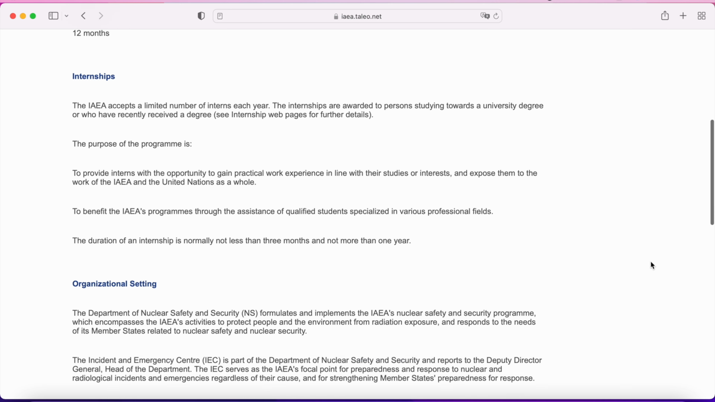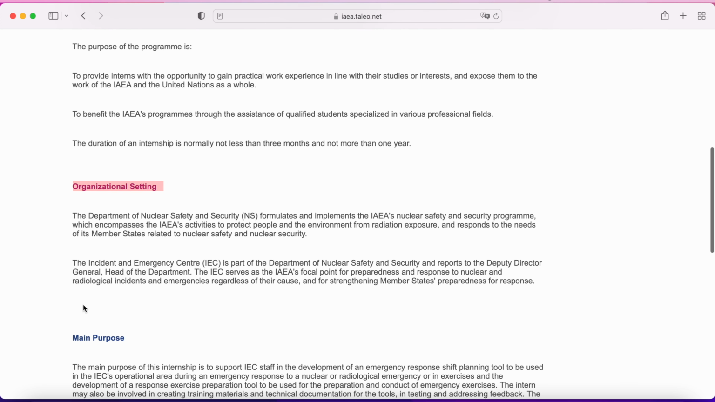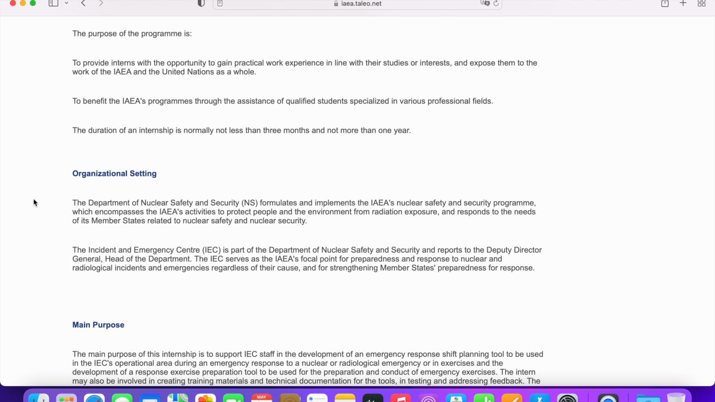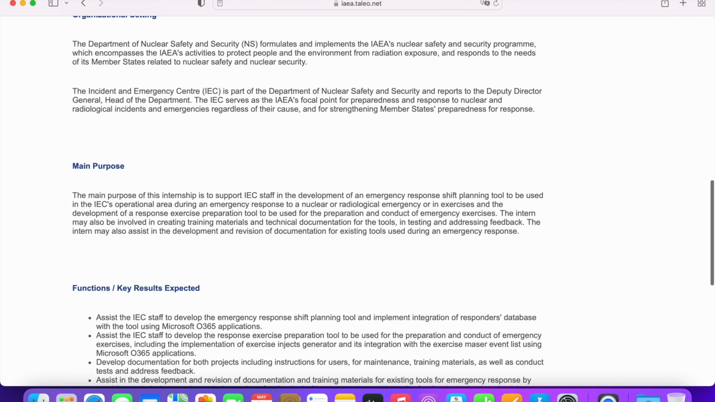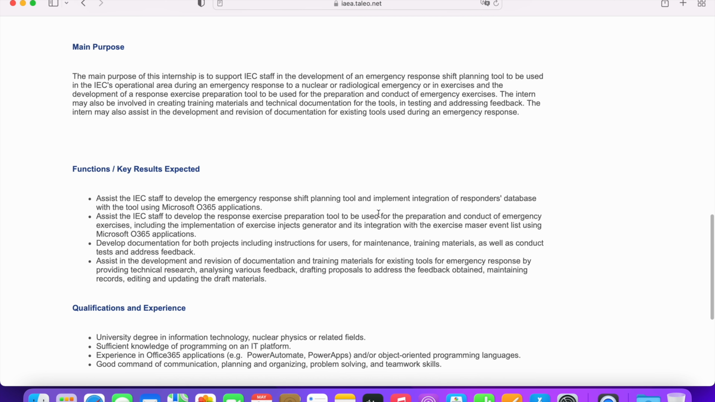Okay, so if you go down, this heading, organizational setting, it tells us about the department of this internship. So this internship is in the Department of Nuclear Safety and Security. So under this heading, they're just telling us what this department is about. Then we go further down and we can see the main purpose of this internship. And this is important. You have to see what are they expecting from you, what functions, what key results are expected. So these points, you have to make sure that you read them.